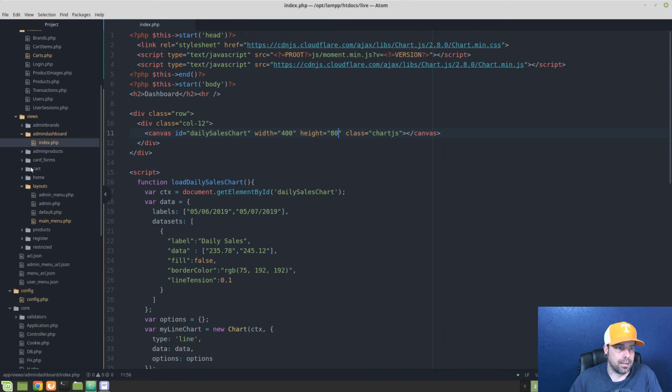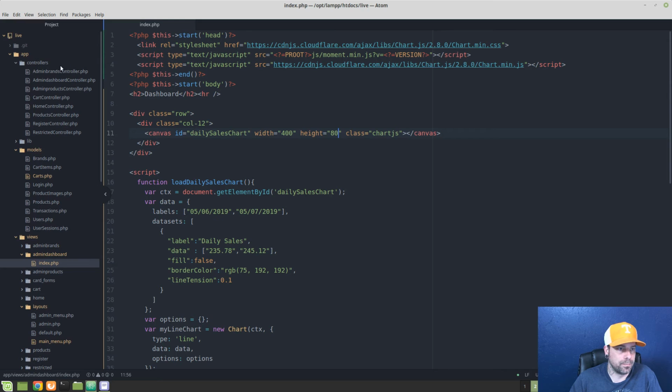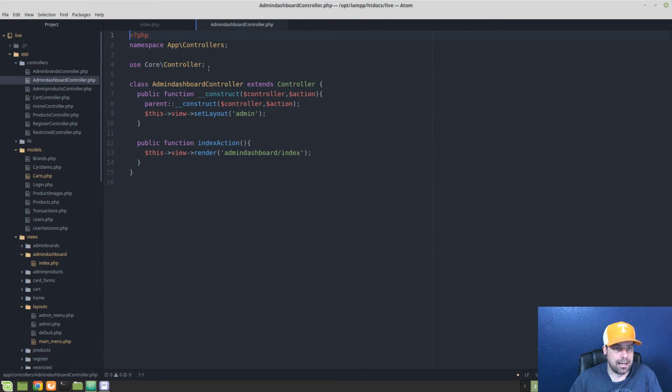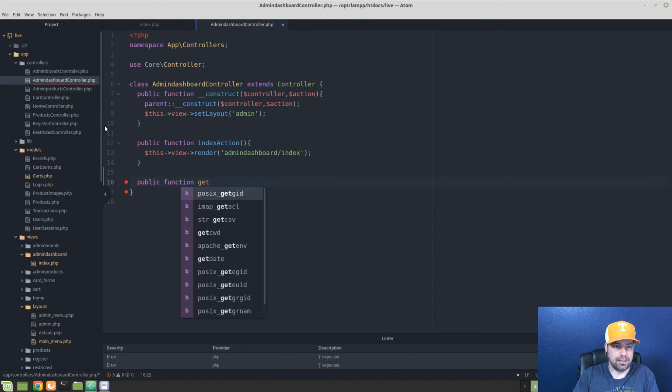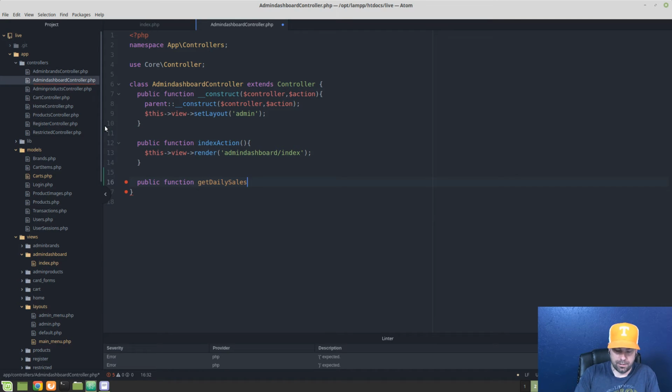Let's go on our admin dashboard controller. So I'm going to go to admin dashboard. We're going to add an endpoint for our jQuery to reach out and grab this data. So I'm going to add a new public function, and this is going to be get daily sales, and that will be an action. So get daily sales action. And then what we're going to do here is get the information from the back end, and then format the data the way that we want it, and then we're going to do a JSON response here so that we can use jQuery, or an AJAX request, to grab this.